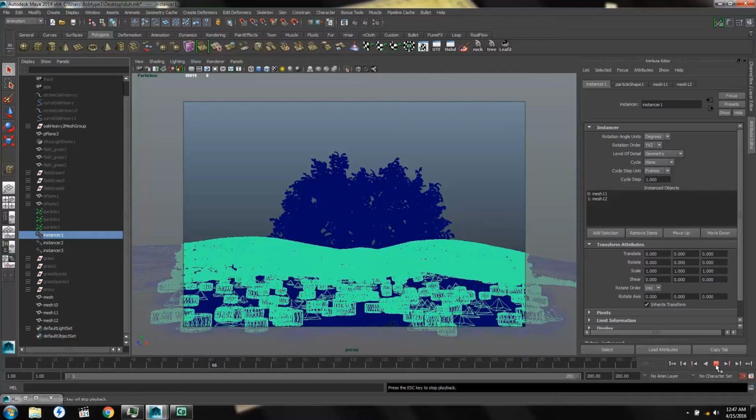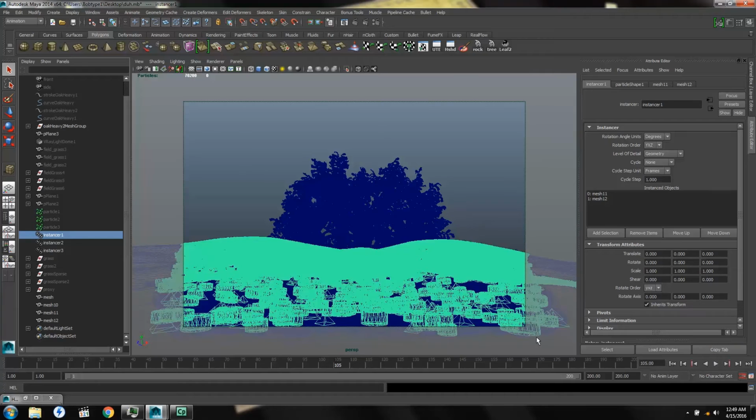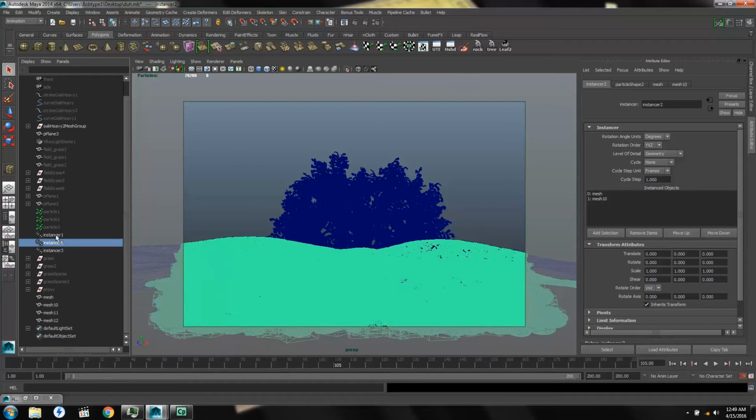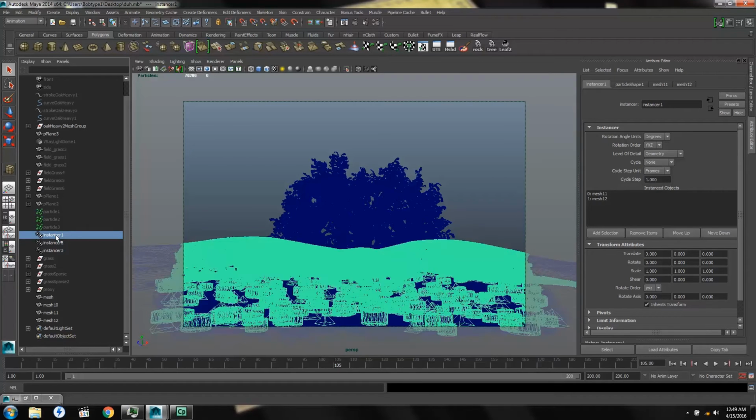This actually took a while to do this. Like I said, I'm on my laptop, and it's only got 8 gigabytes of RAM, but it was still able to handle this scene. If I would have used actual geometry, this would have been several trillion polygons. But since I'm using instances and proxies, they're pretty much free.